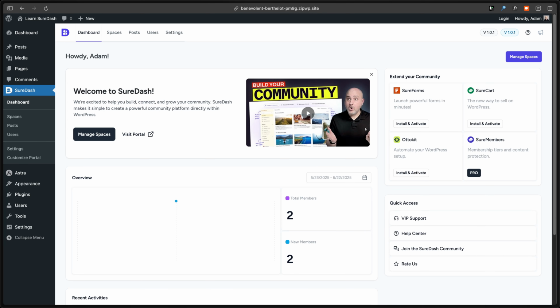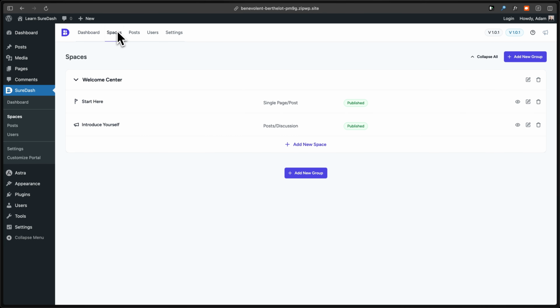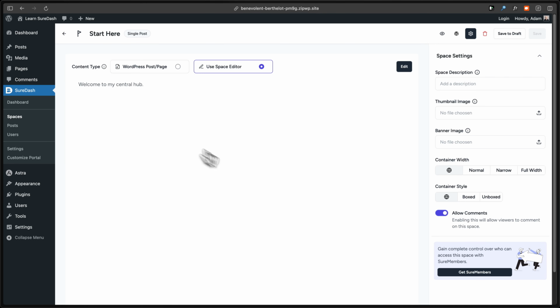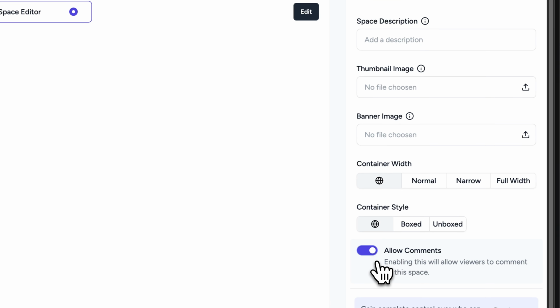Let's go over comments and how you can moderate those comments. As you may have noticed, many spaces will have the commenting option and you can turn it on or off. So for example, this is for a single page or post, and there's an option here for comments. So if I didn't want comments on this, I can simply toggle it off.